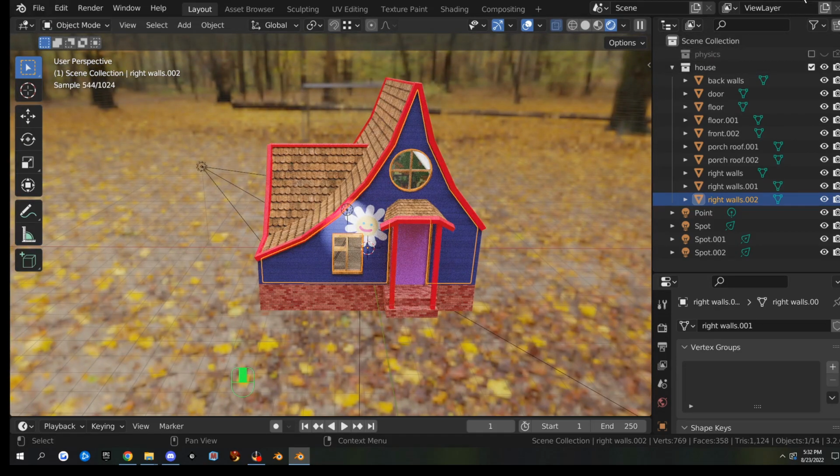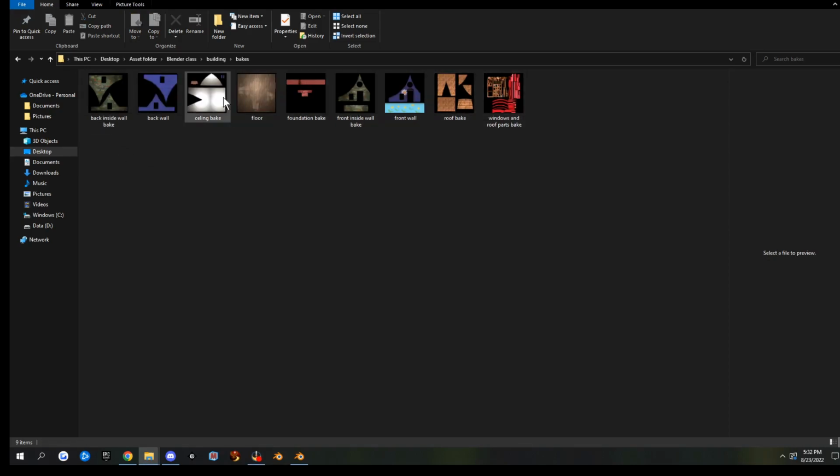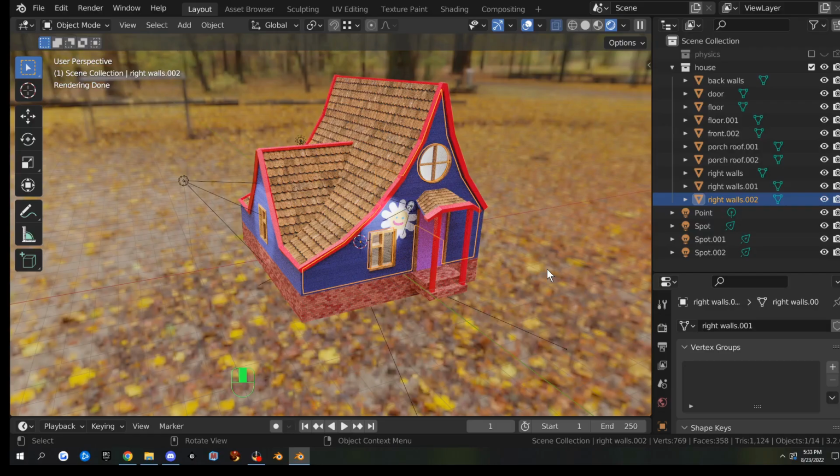I went ahead and made myself a folder that's just named bakes and put all 9 of our textures in here. Normally an object for Second Life is only allowed to have 8 materials, but this thing's going to be in a bunch of pieces, so it doesn't matter. You can have 8 materials per part.